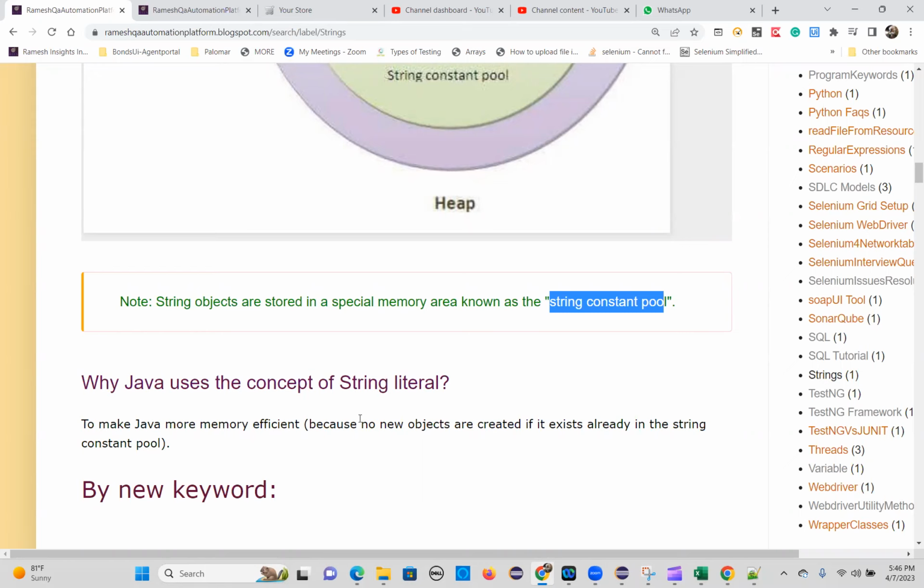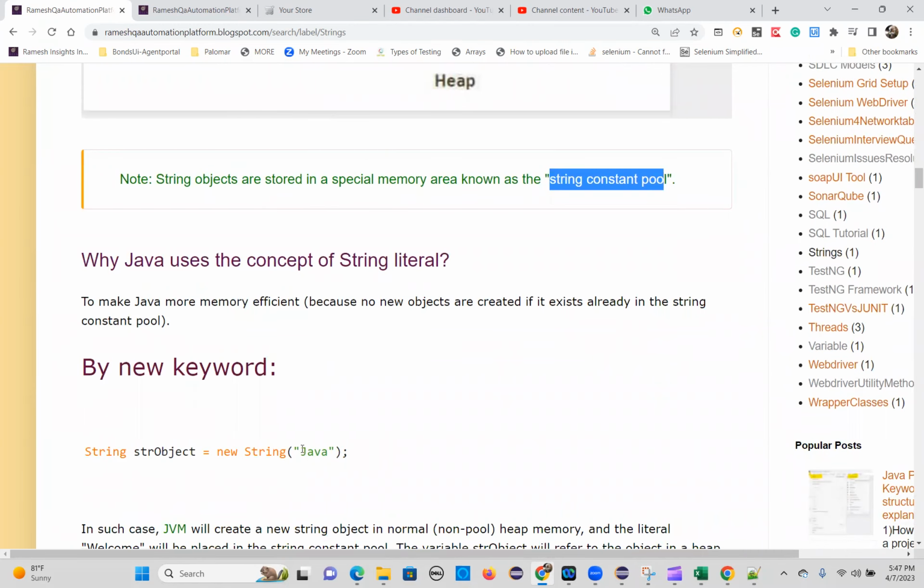The second one: how can you create a string object with the new keyword? You know how to create an object for a class: class name, reference equal to new class. A string is a class, right? So String s equal to new String, with parameters, so you can give a value here.